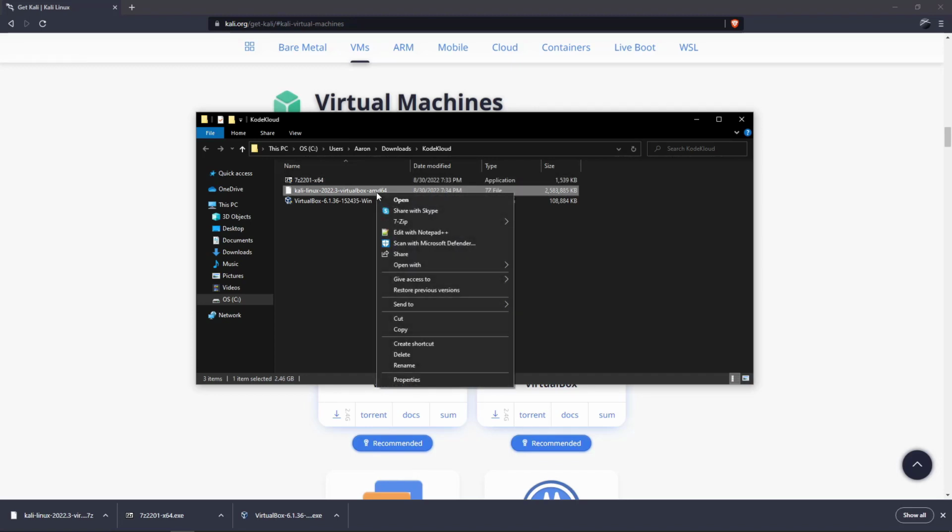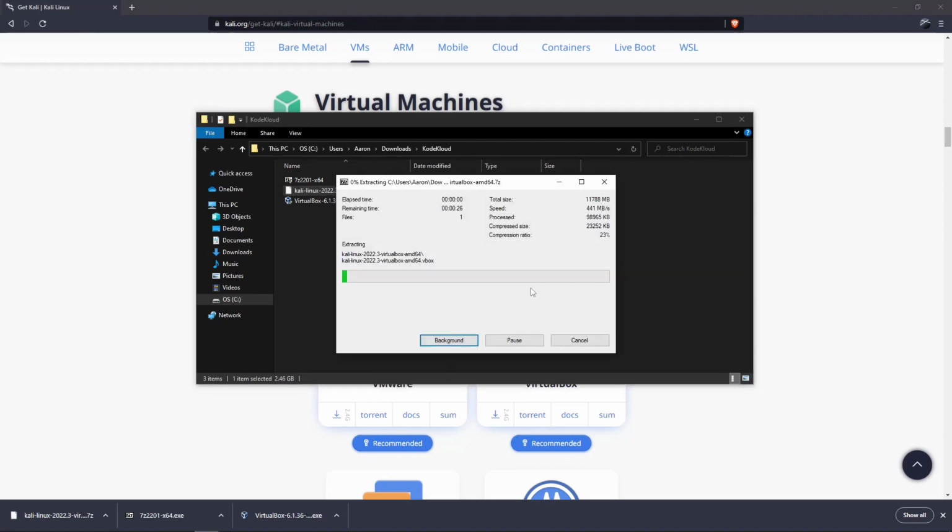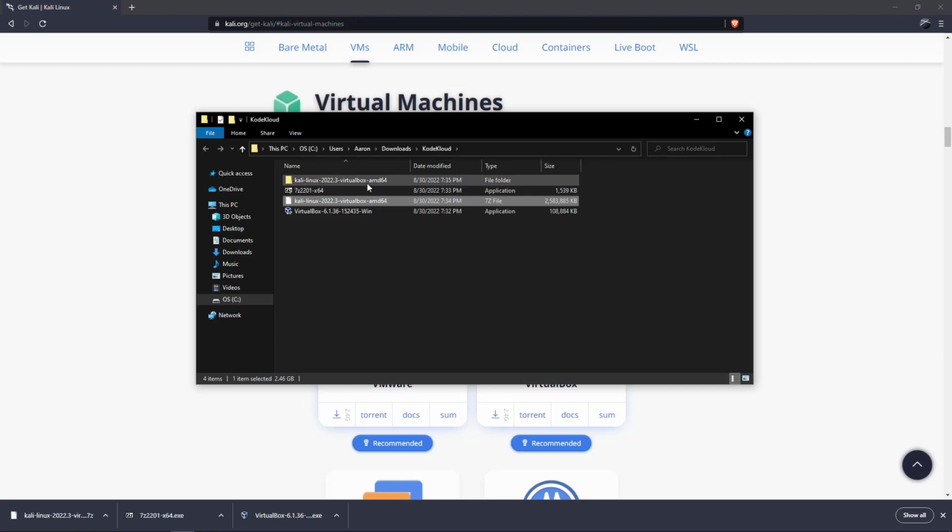That should give us, here on Windows, a context menu when we right-click. So we're going to right-click our Kali Linux package. We'll go to 7-zip, and I'm just going to do the extract to with the archive name option here. That's going to extract it to my same downloads folder. You can choose a different location for any of these things if you would like to, or you can just kind of use the defaults. Whatever will be easier.